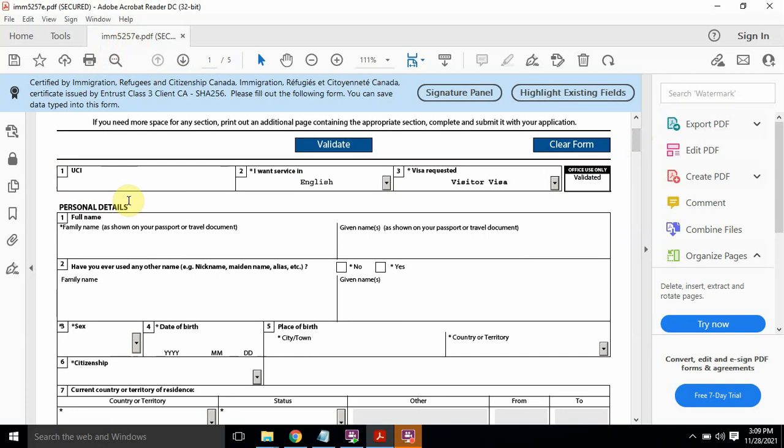is the unique client identifier. So basically if you are applying for the first time, you won't have this UCI, so you need to leave it blank. But if you have earlier applied for any visa or this visa, then you have this UCID already in your visa documents or in any communication with the IRCC, so use that.